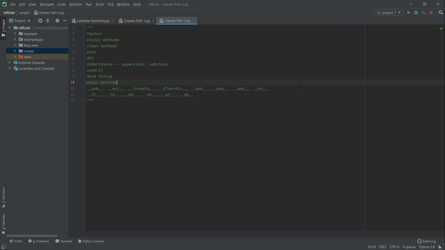Okay, so today we will focus on the second part of classes, which will be the ending part of classes. Then in the next section we will start with some projects covering our previous videos we have done. So it will cover for loops and classes and so on. First we will look at these topics: static methods, class methods, pass, del, inheritance, super, data hiding, magic methods, and some magic methods are what I've written here. Don't mind it now, just sit tight and watch this video.